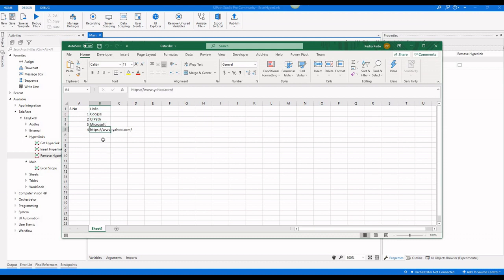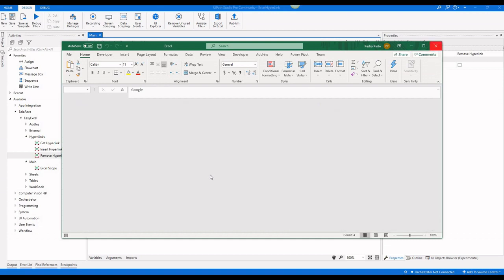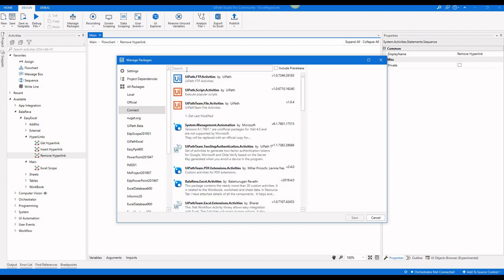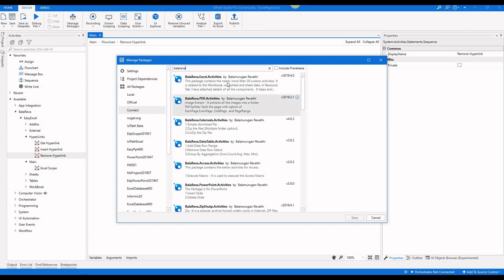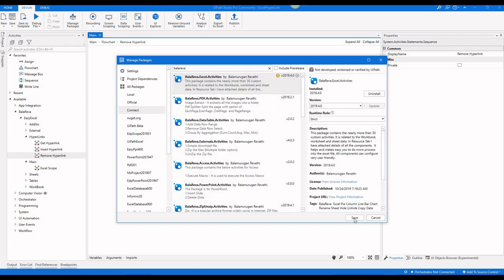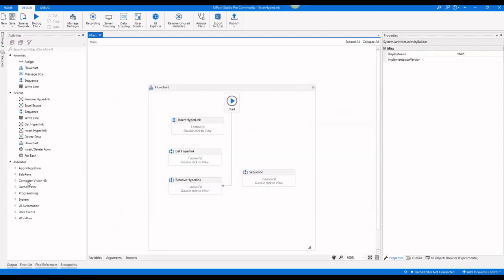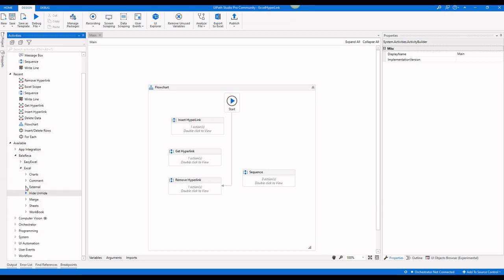But if you want to clear the value from the cell, we have a separate activity. Let me show you that one also. When you go to manage packages, in the connect, you just type Balareva Excel Activities, save it. In the activities panel, Balareva Excel, you have an activity called delete data.